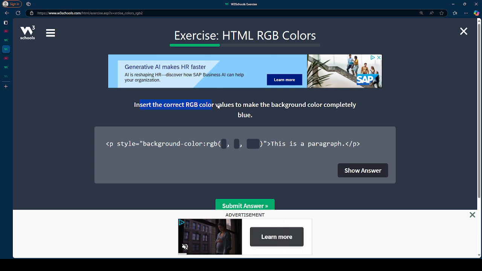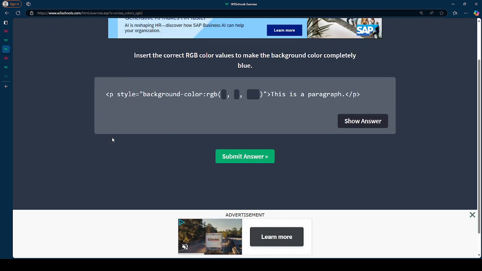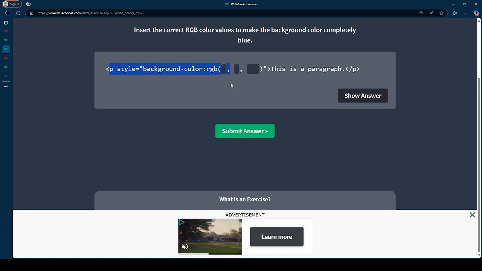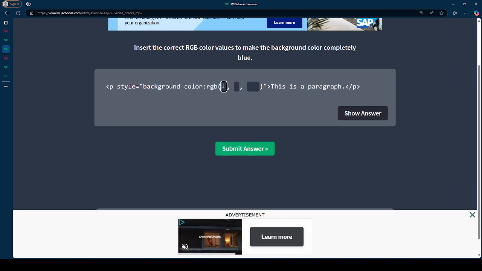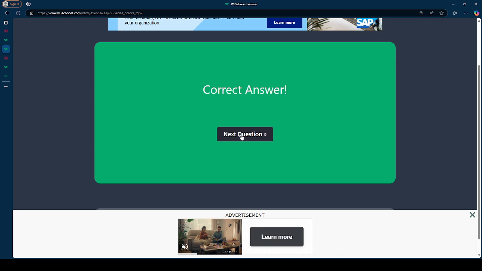Enter the correct RGB color values to make the background color completely blue. My computer doesn't really do much. Can't really take too much, but I'll try to find a game. p style equals background-color RGB... 255. Yes.